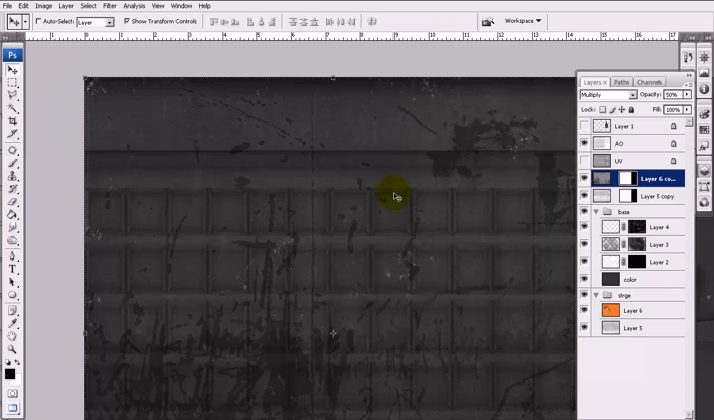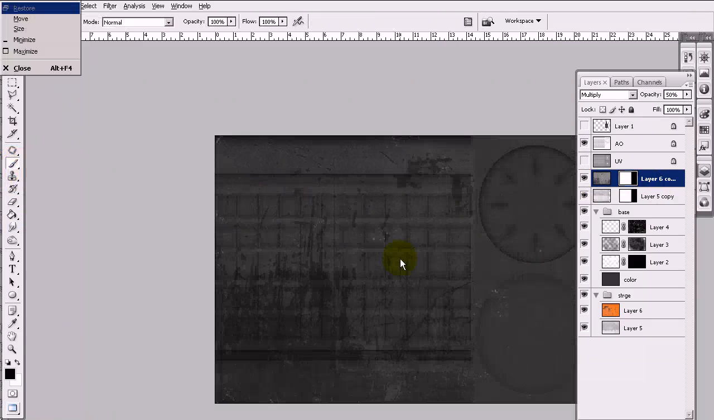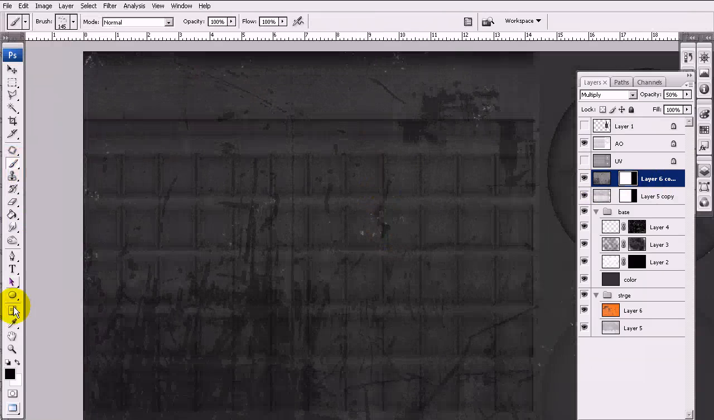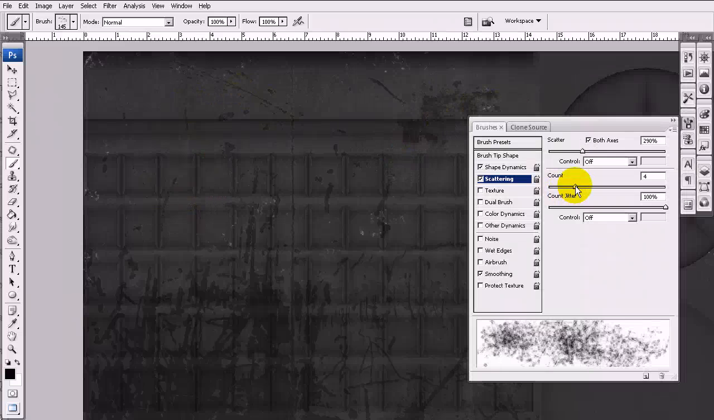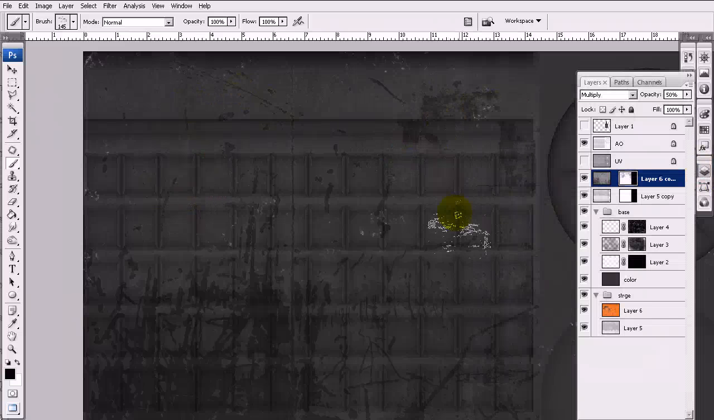Okay. And we want to start to paint on this layer. So select the brush and make sure your foreground color is black, and start to erase parts of the image. Maybe turn scatter up.